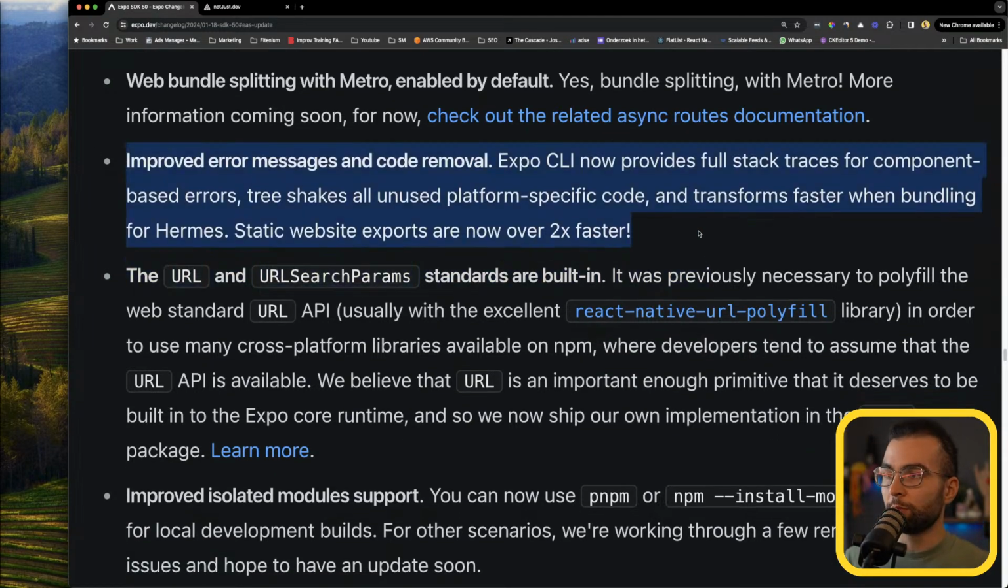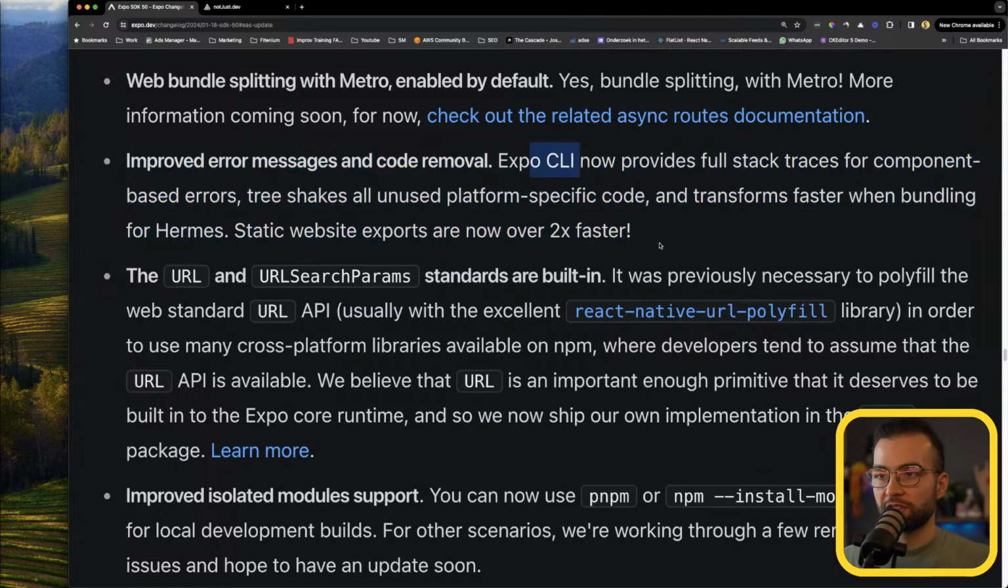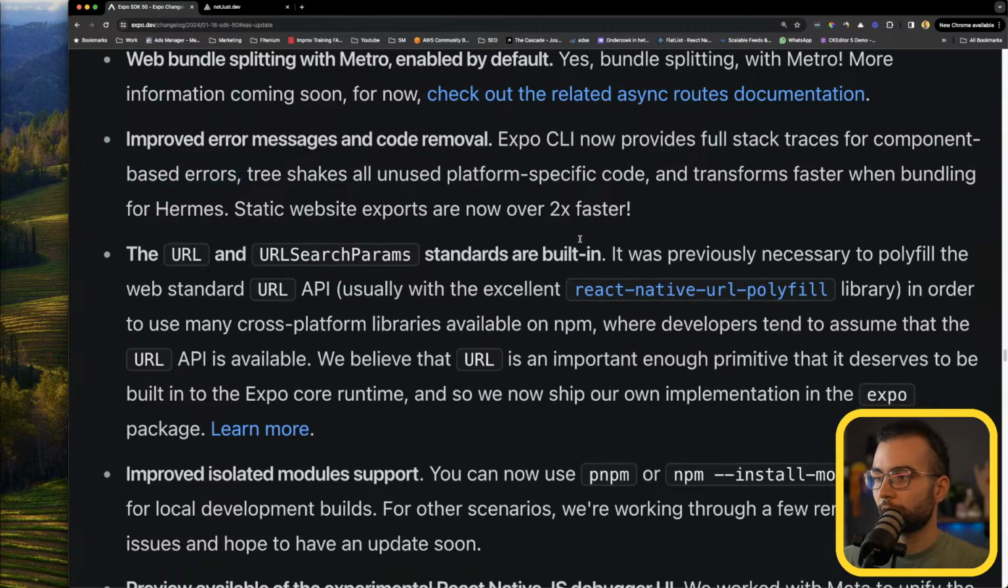This is also around debugging. We should see improved error messages and code removal for Expo CLI. And it now provides full stack traces for component-based errors.